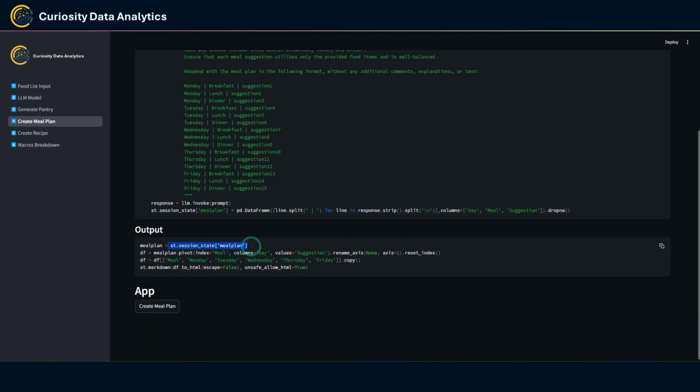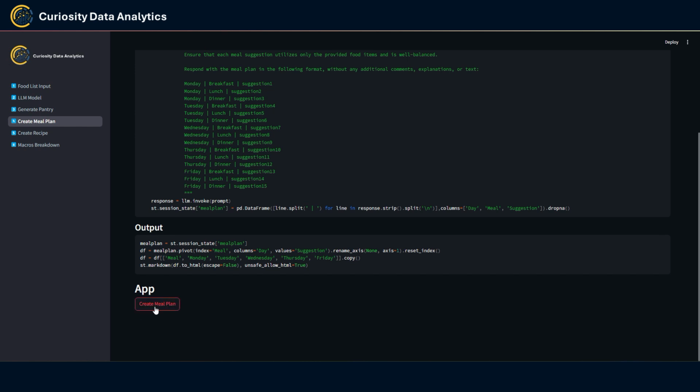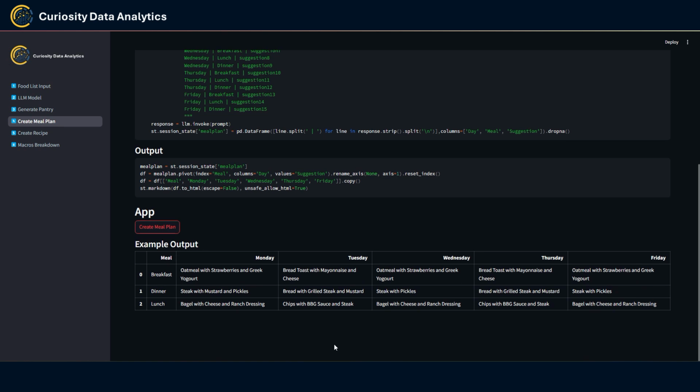Same thing here, we're using the meal plan that is in cache to format the output to have actually the days of the week as columns and meals as rows. So here I have an example. So if I click on the button here, the create meal plan button, we have an example of a meal plan on a 5-day basis.